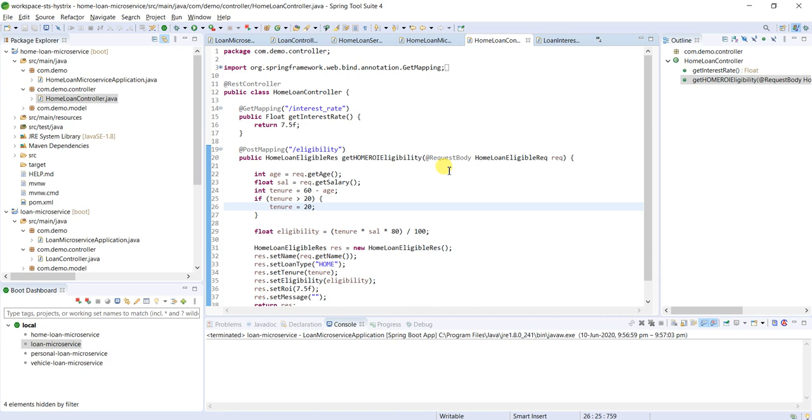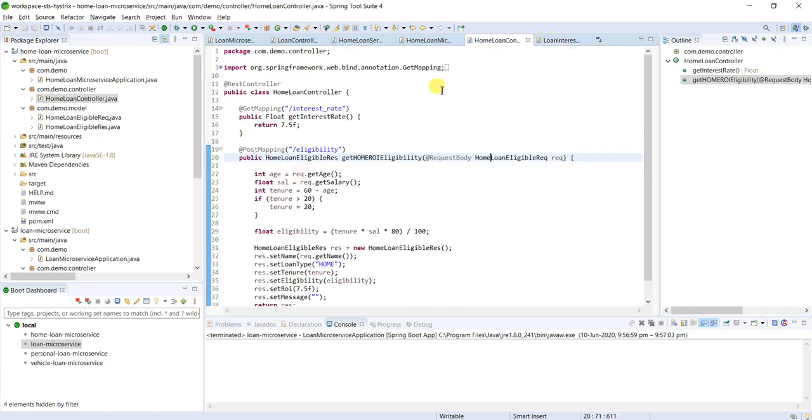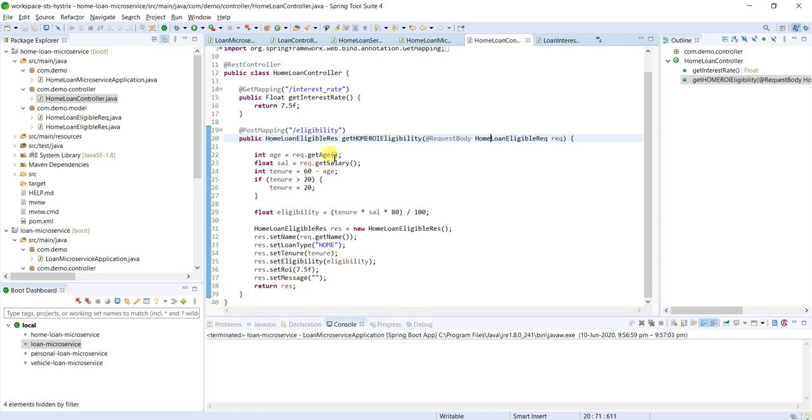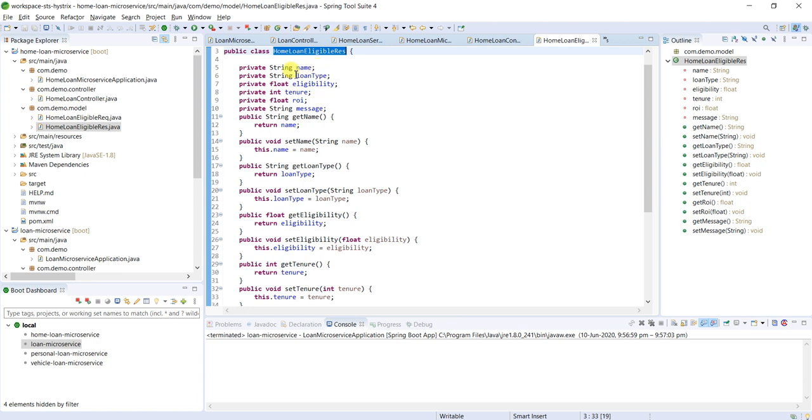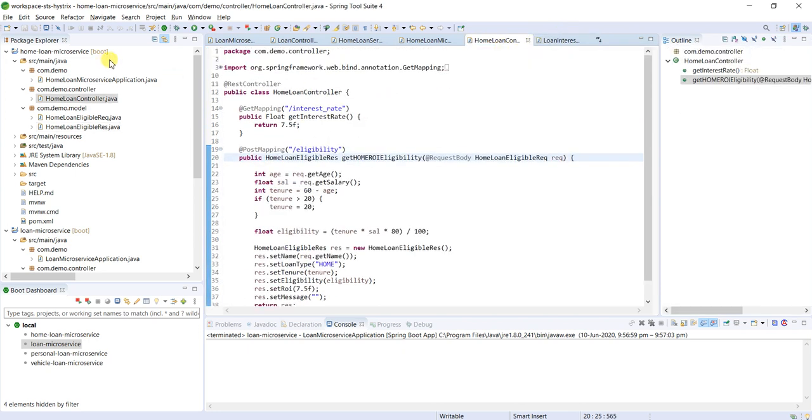So this is the request body, which contains name, age and salary. And this is the response payload, we can say, which contains the name, loan type, eligibility, tenure, rate of interest and message. If anything is there, we can set the message. So this is how we can develop a home loan microservice.